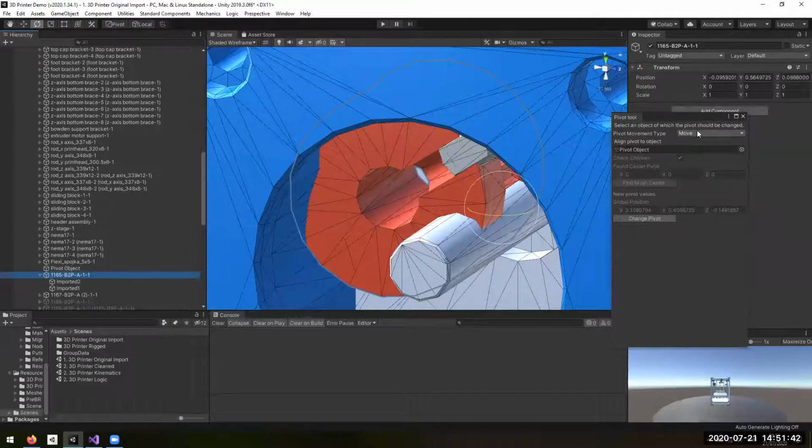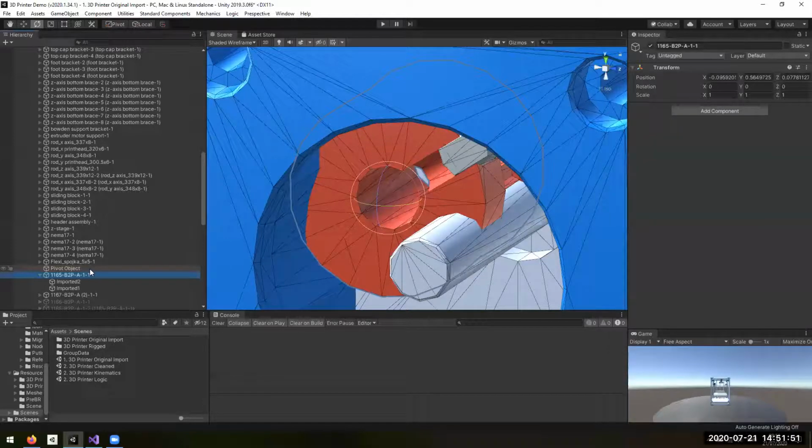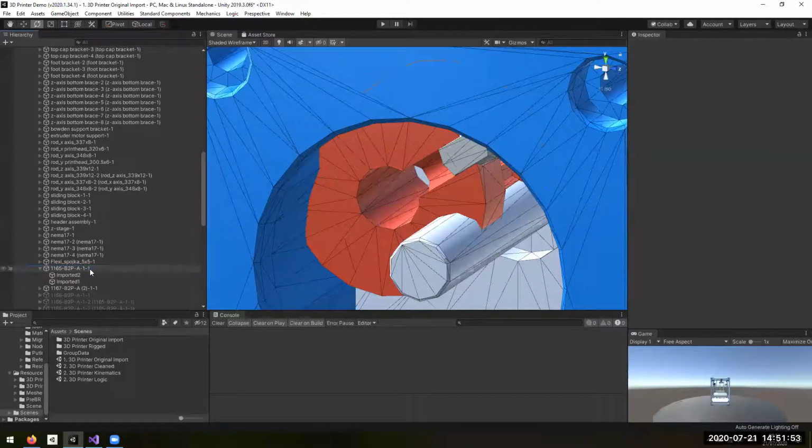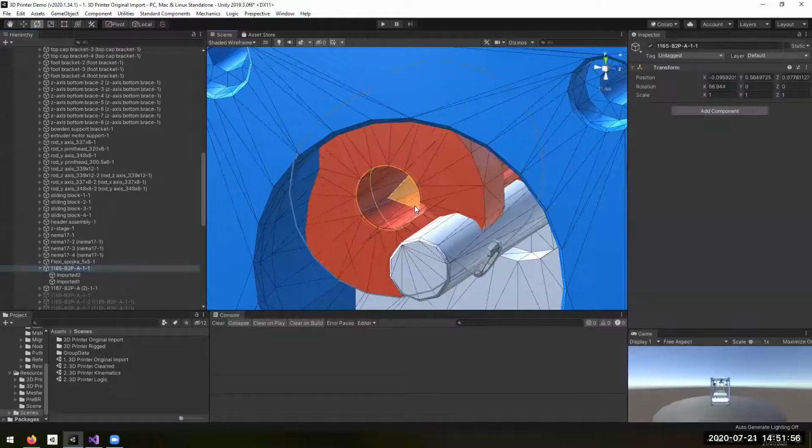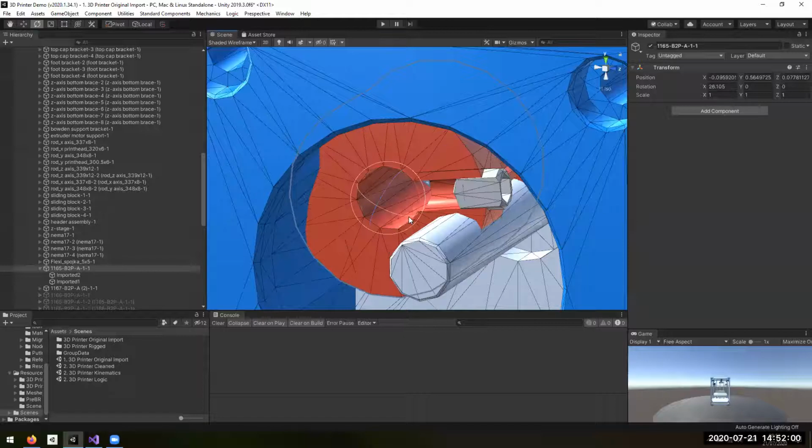And then I'm going to set the pivot type to move, change pivot, and now the pivot of this game object jumped to this position. I can now safely remove this empty game object, and my pivot has now changed to the position I want it to be. And it's easy as that.